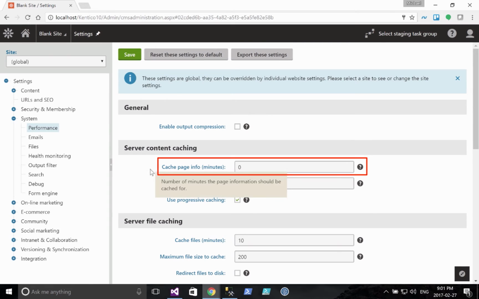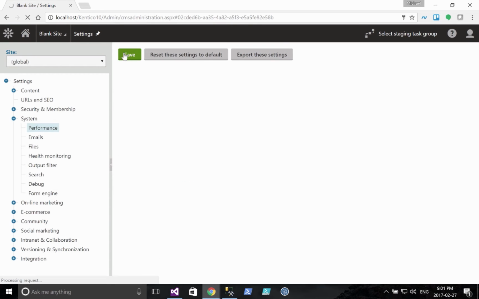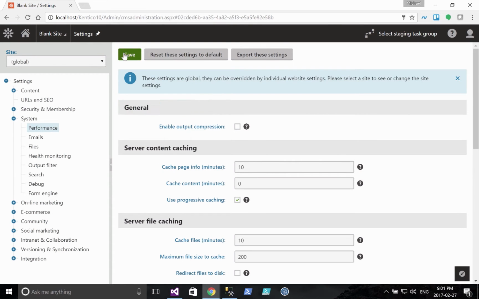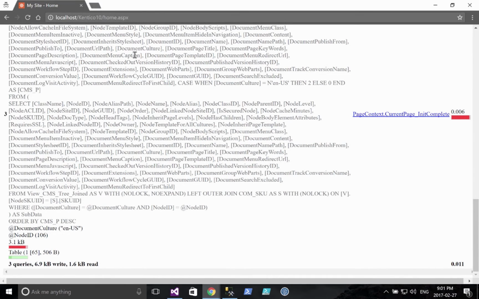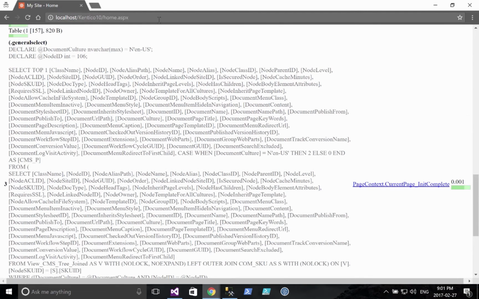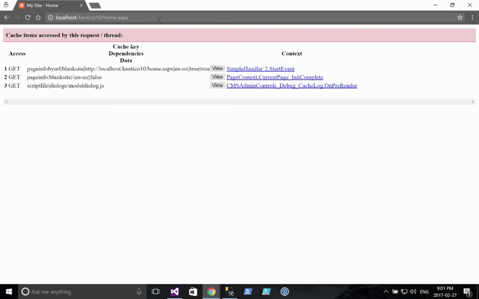So let's go actually set this here, this cache page info. We'll set it to 10 minutes and see what that does. So we'll save the value. Now we'll go back to our page and refresh it. Now the first time you refresh it, it's going to go through our queries, and then the second time it should be in cache now, and we can see what's actually in here.